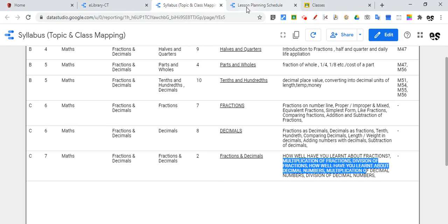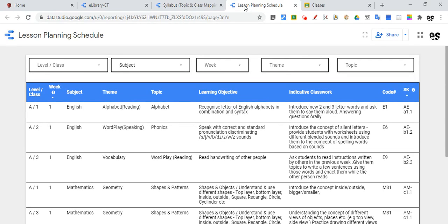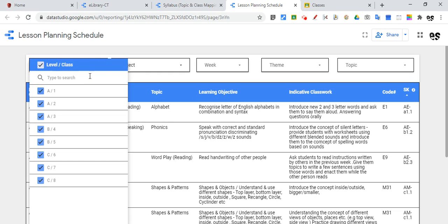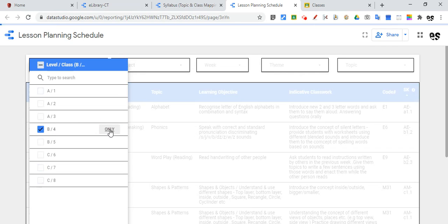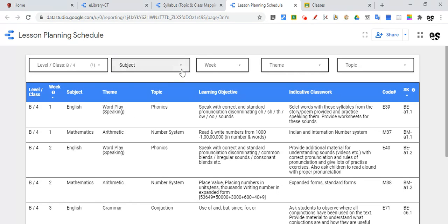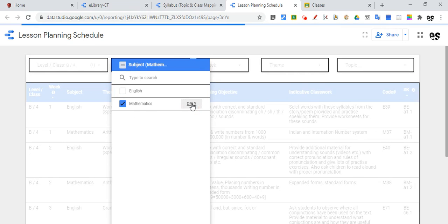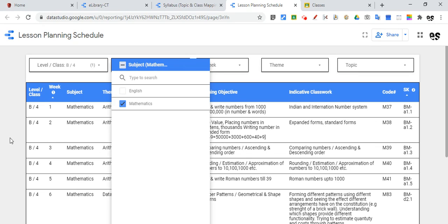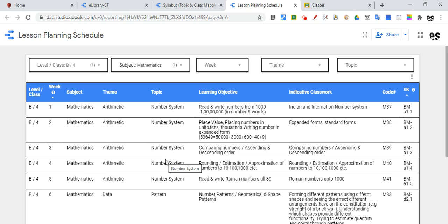Similarly, we have another tool for scheduling the content delivery over a period of time, which is normally an academic year. In this tool, for example, if we select class 4 and subject as maths, the tool suggests the delivery plan for a complete academic year, which has been approximately divided into 40 working weeks.